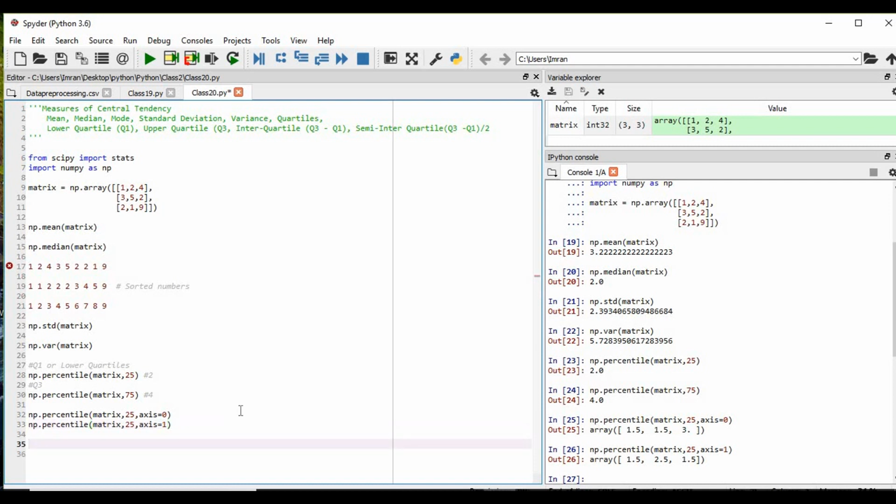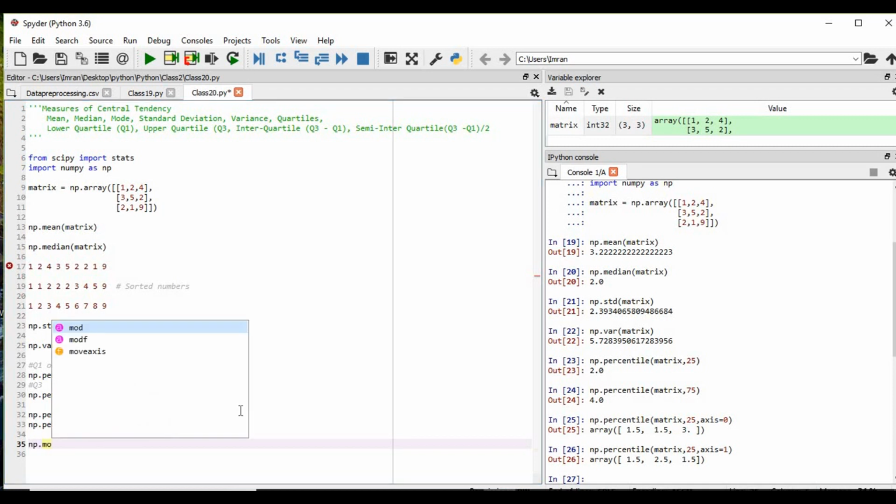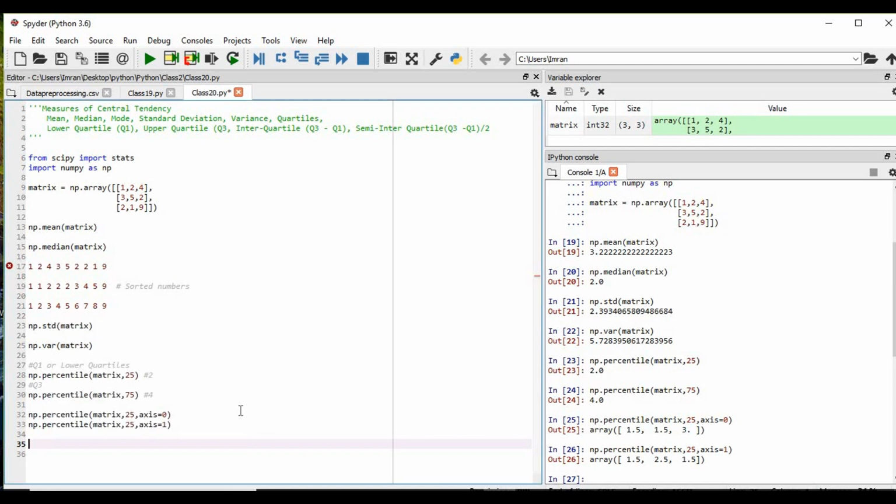Now, we have evaluated mean, median, standard deviation, percentile. How do we calculate mode? Now, what if we try to give np dot, is there anything called mode? There's no mode, there's mod. So how do we calculate mode? For mode, it's a separate thing how to evaluate it.